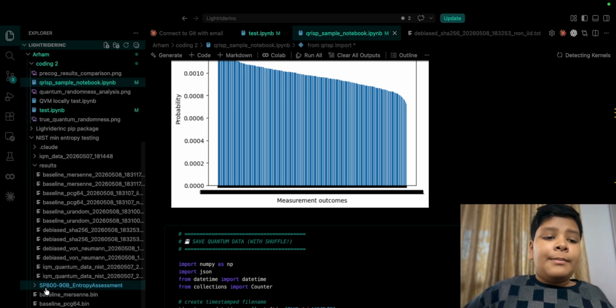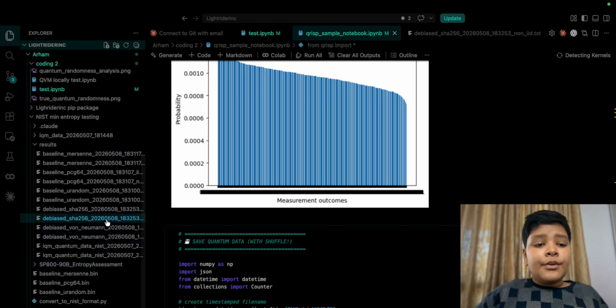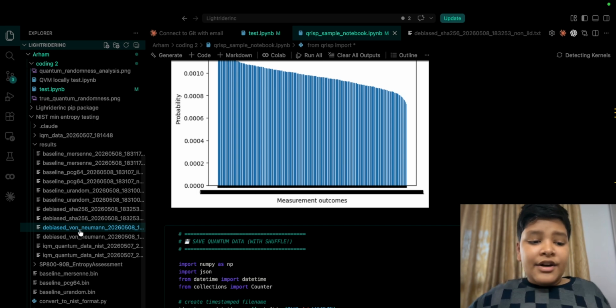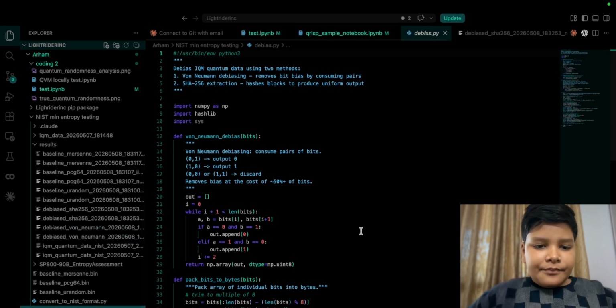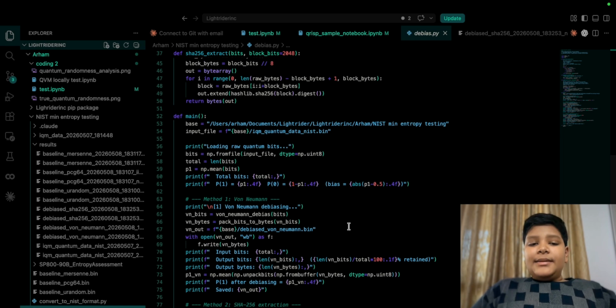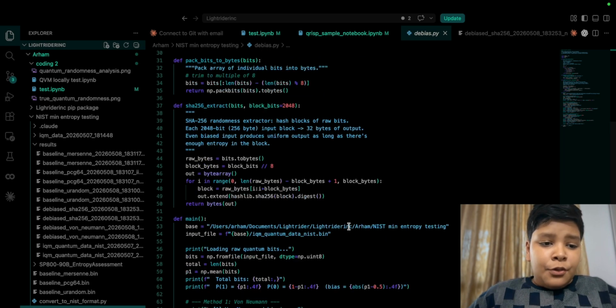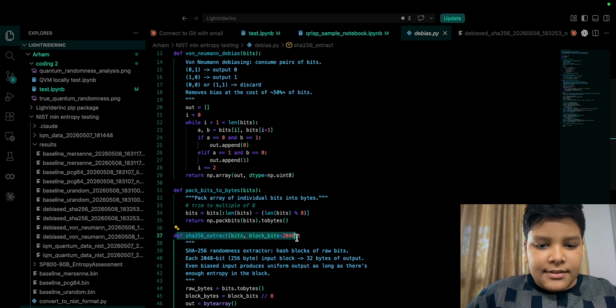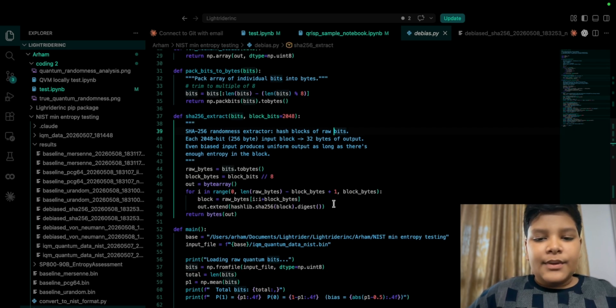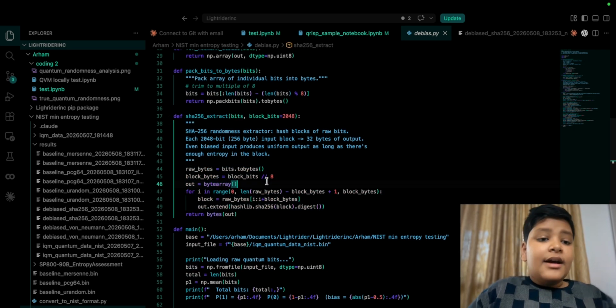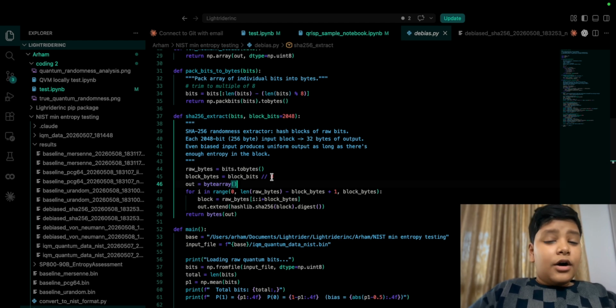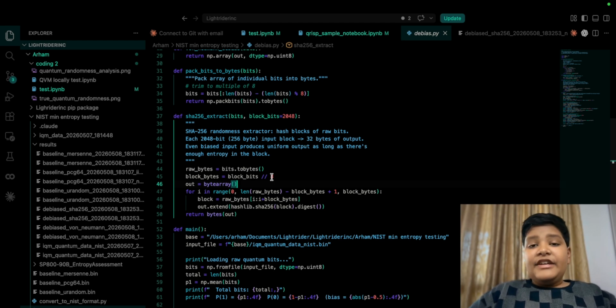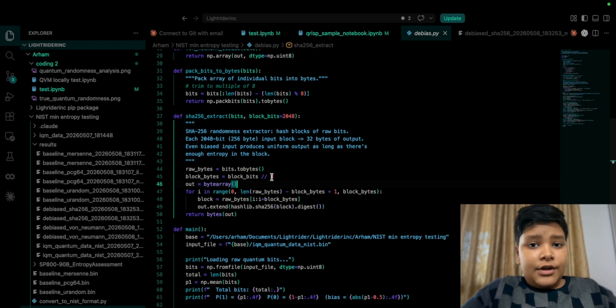Now this is not going to be perfectly random, so we're going to debias it. We're going to debias it by SHA 256. So here, this is the way we're going to debias it. We take in the data, we debias the data, and then we give it to NIST so they can certify the quantum data.